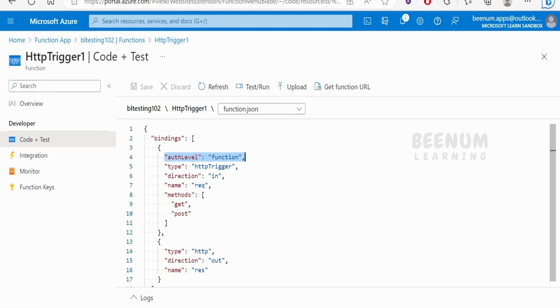Authorization level, as I had shown, there are 3 authorization levels. One is function, another is admin, and the other is anonymous. Next is our input binding, that is, direction is in. Whatever you see in this section is for the input configuration. Input configuration in our case is type HTTP trigger, authorization level function, direction in. It means that this is the binding details for the input association. Next comes the name, which is req over here, and it is supporting get and post HTTP methods.